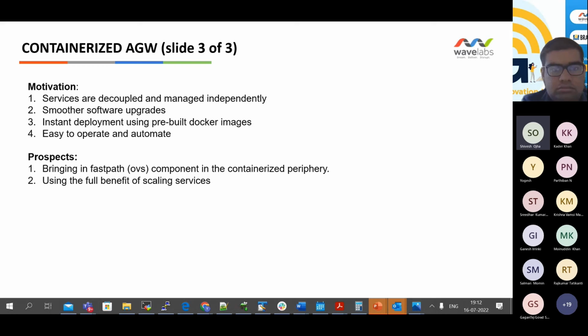What are the benefits of this? The benefit is that the services can be decoupled and managed independently. For example, we have multiple configuration YAML files for particular services. If we want to change the configuration of a particular service, say pipelined YAML, in the standalone access gateway, if we changed any one of the configuration files, we had to restart the whole Magma services of the access gateway. But here we can easily go by just restarting the pipelined container, and the rest will keep on working.